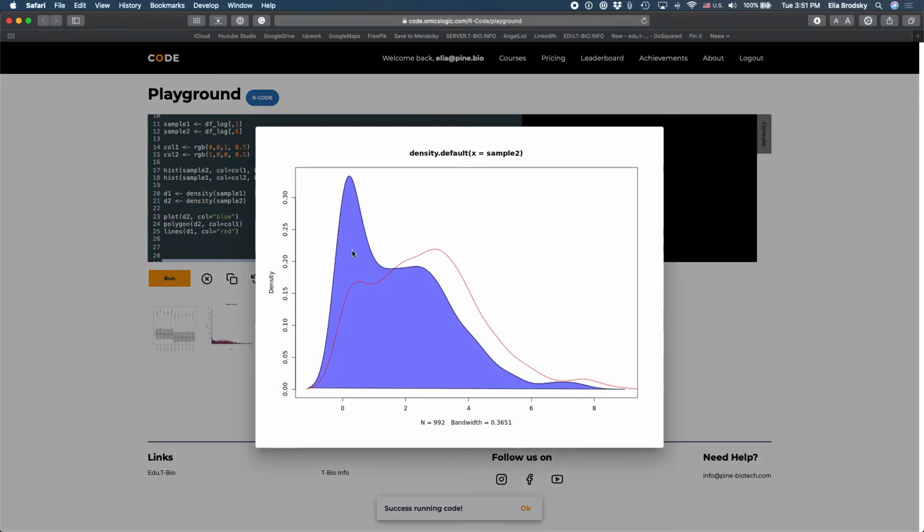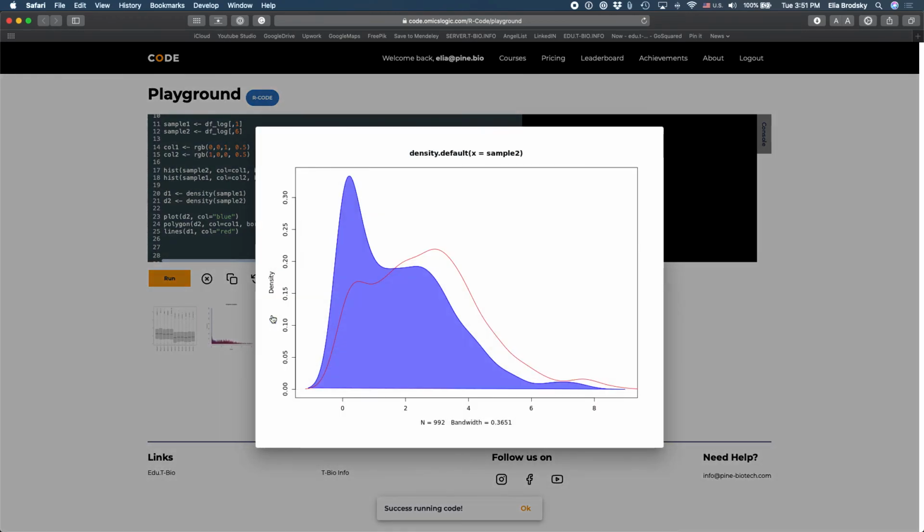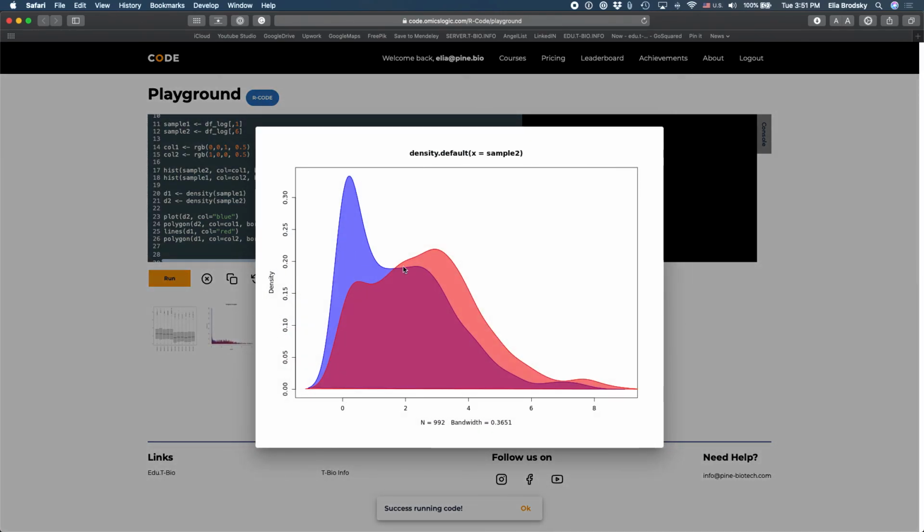All right, so there it is. You see I have the blue inside here. It does come with, so let's do border equals blue. Let's see what that looks like. All right, nice blue color here. And then here we can add the same thing, but for D1. So D1, color two, and this will be red. All right, so here we have some nice density plots, easy to compare, easy to see how they compare to each other.